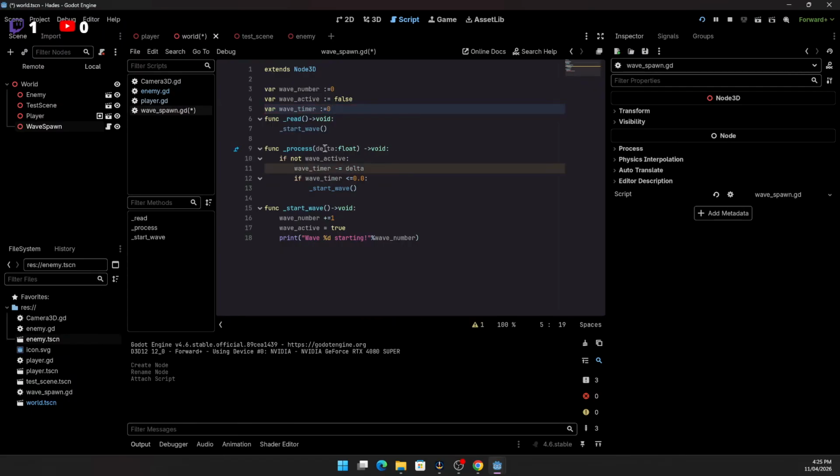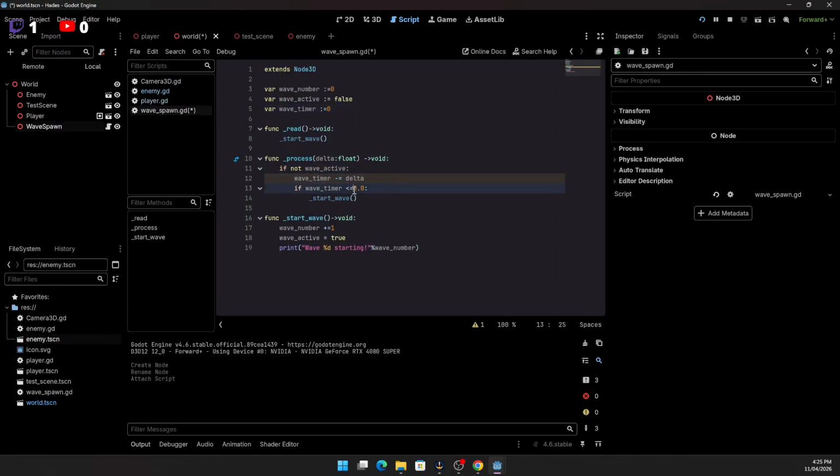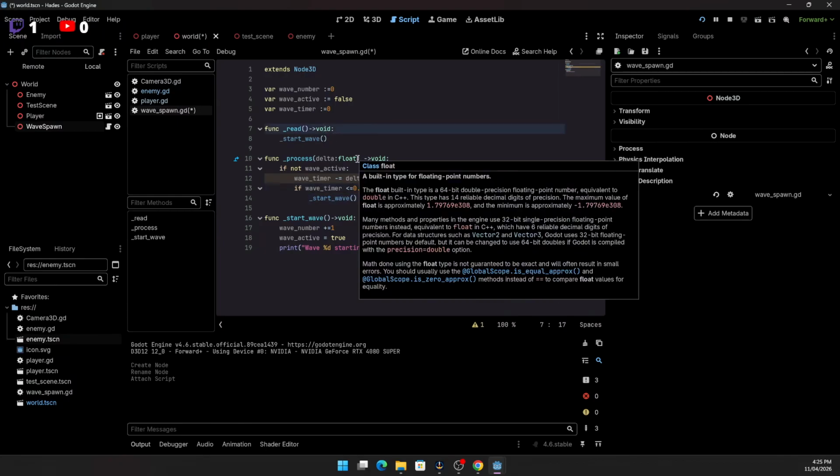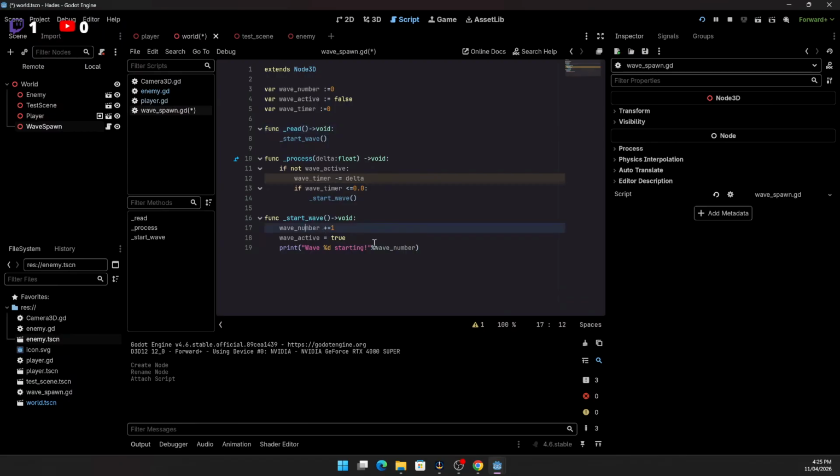Okay. So if the wave is not active, do a timer countdown and then start the wave. If we're just in the ready, we just start the wave. It's like if it's a repeating wave, or it's on cooldown, so you go between the waves.